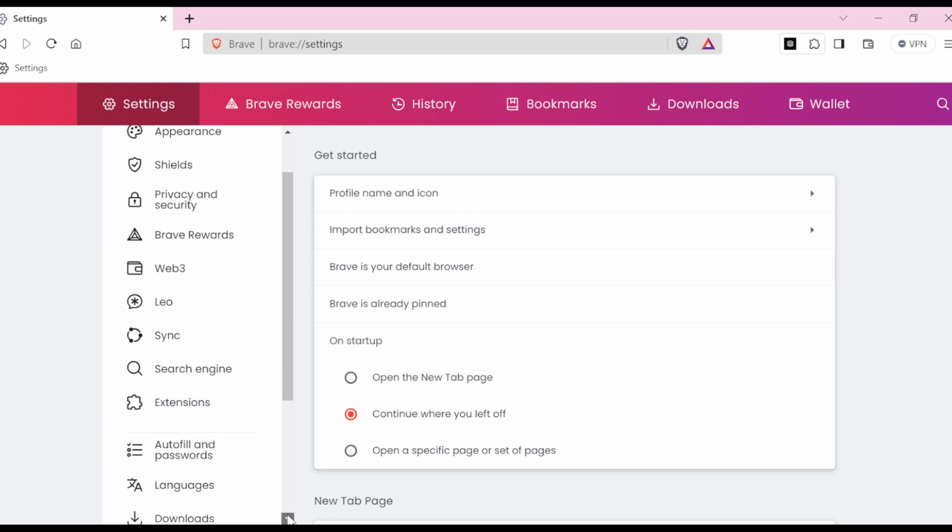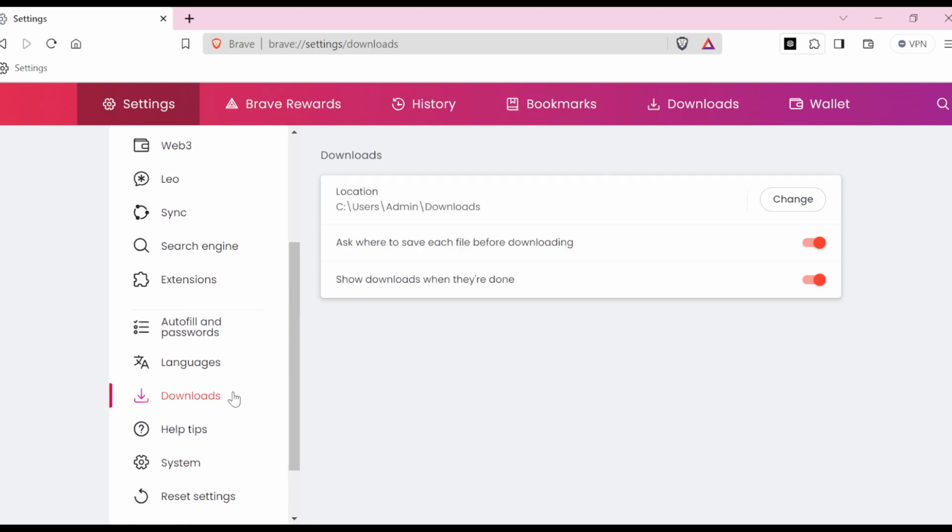Scroll down until you see the downloads option. So once you see it, you'll be taken to the downloads page where you'll see the location. All right, so the next thing to do is to click on change. Once you click on change, you'll be redirected to your device's files. Here you can now select where you want your downloaded files to go to.